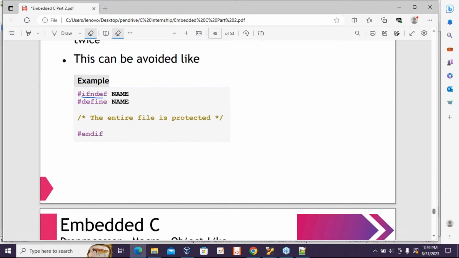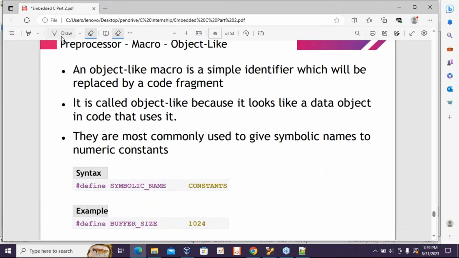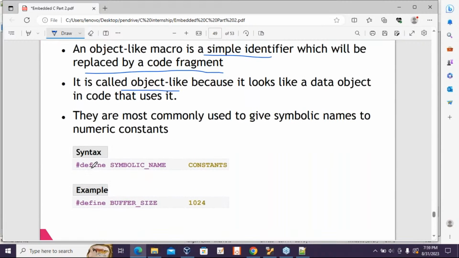If you want to see more, you can observe here. A macro is nothing but a simple identifier which gets replaced by a code fragment. We have two types of macro: one is the object like macro, the other is the function like macro. This is how we write a macro.